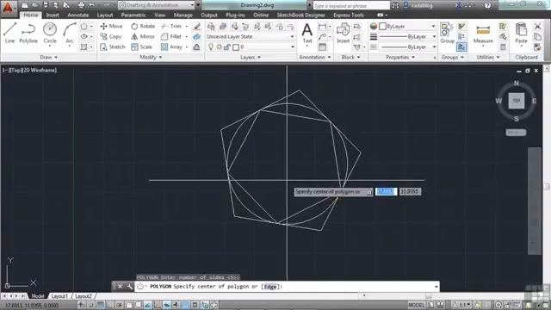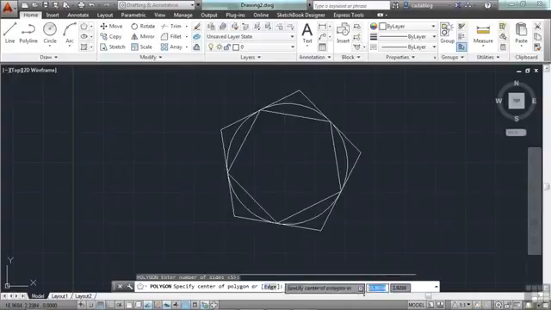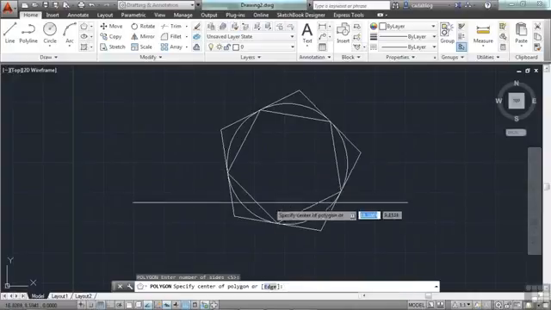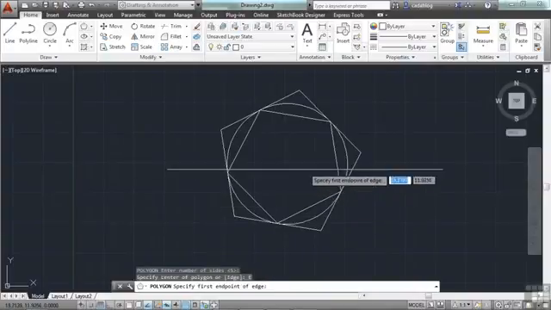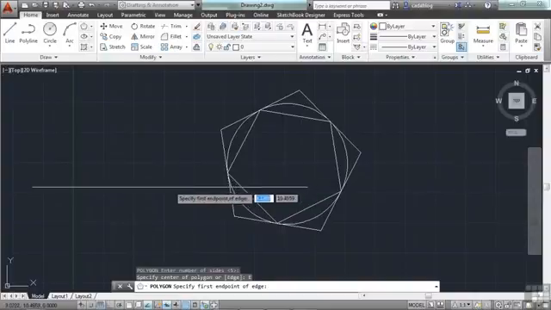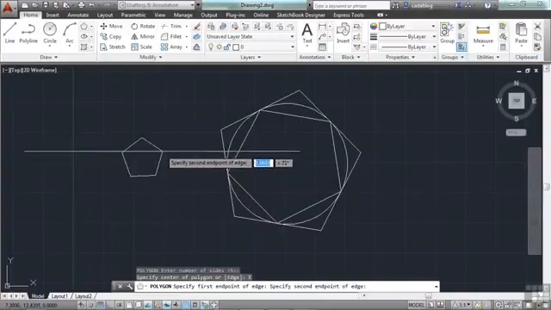And when you put in the number of sides, this option comes up. Instead of picking your center point right away, you can type in the letter E or click on the edge. Now this will draw the polygon in a very different way. It will draw it based on your edge length.